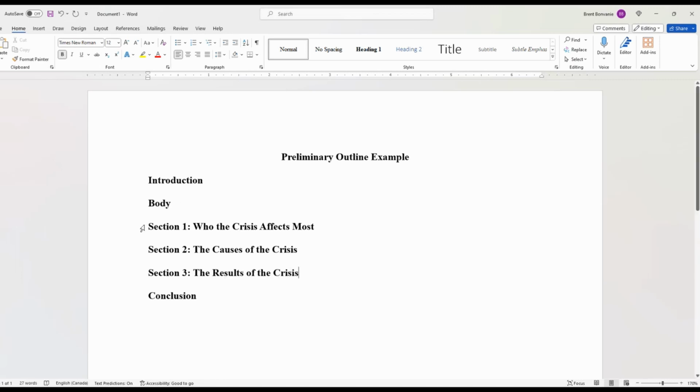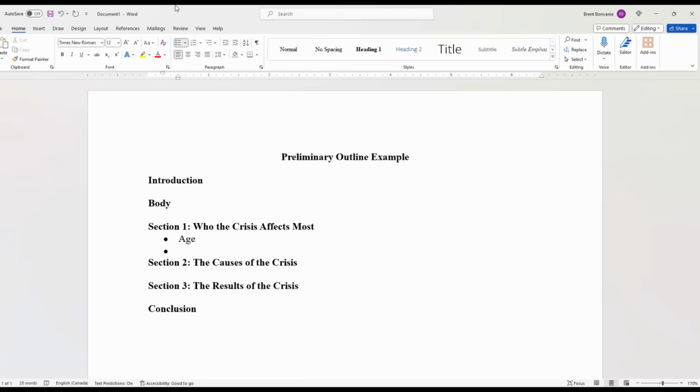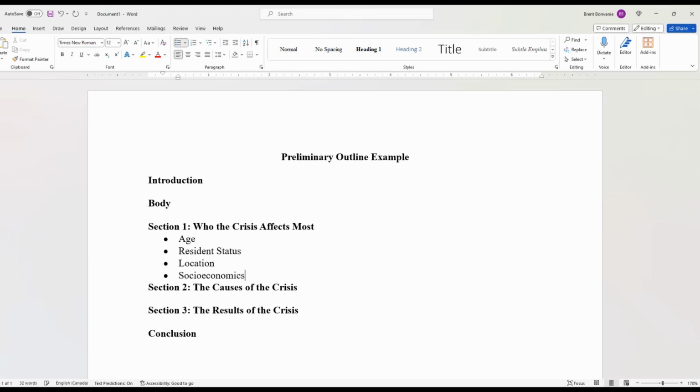And once you have those overarching topics, now we can break them down into subtopics. We'll do that by including some bullet points to show where our brainstorming is headed. So for our first section here, we can list those 4 potential population factors we came up with earlier: age, resident status, location, and socioeconomics. There we go, that's how you spell that.